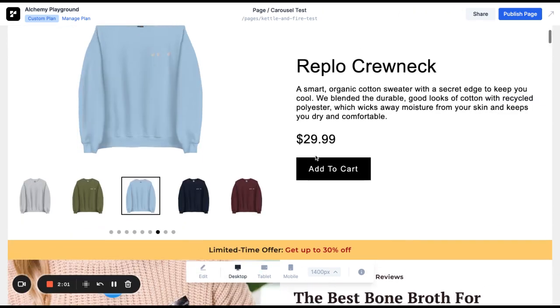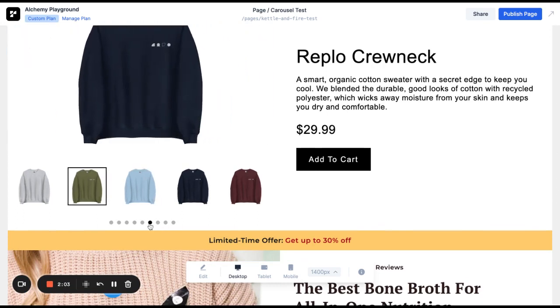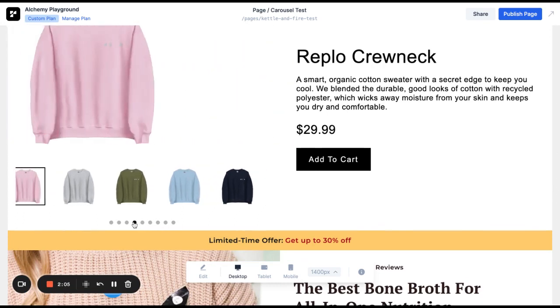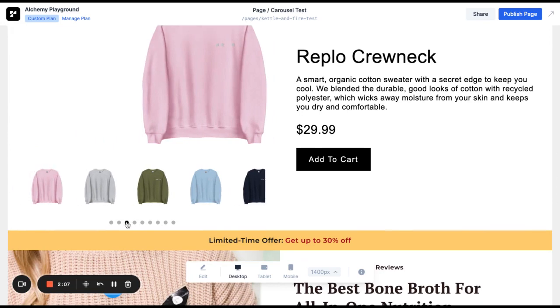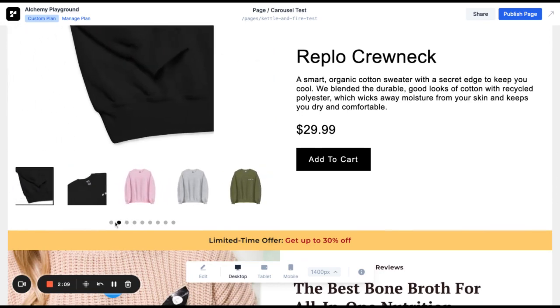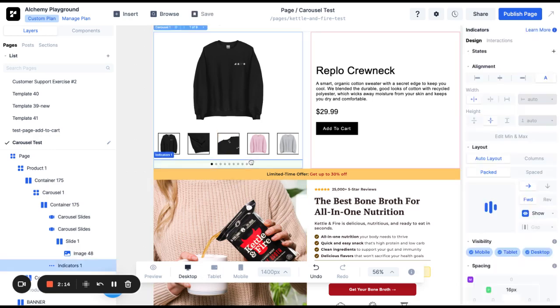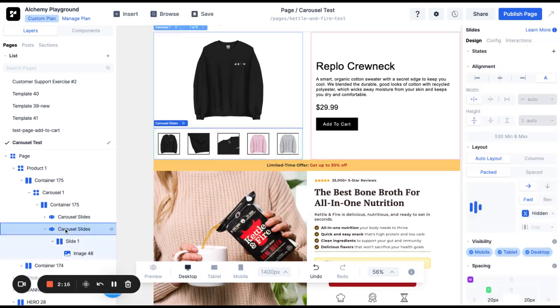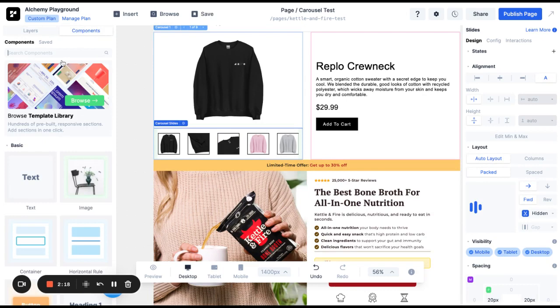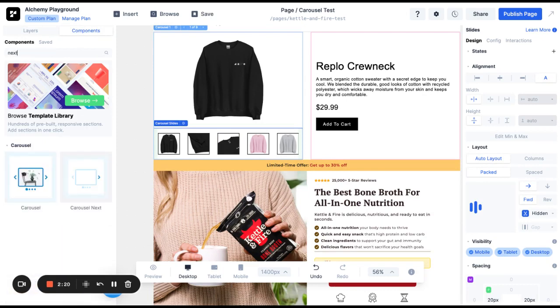This looks nice. And now we can see that as we go through the carousel items, the new item scrolls into view, and at the same time, it gets outlined in black. So that's what we want. So now what I'm going to do is get rid of these indicators entirely, and then I'm just going to add in the carousel next and previous buttons.